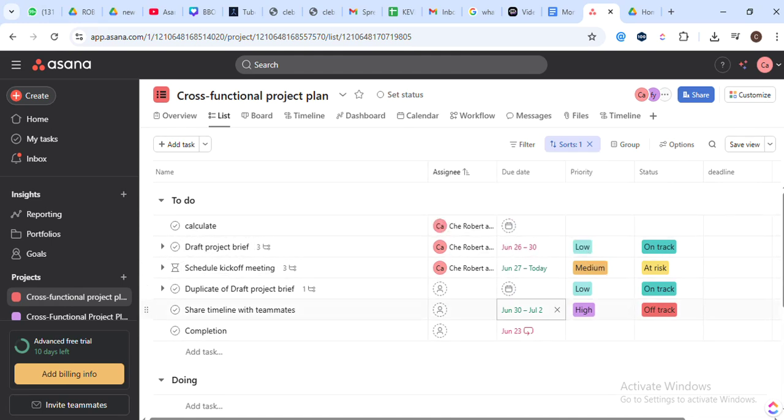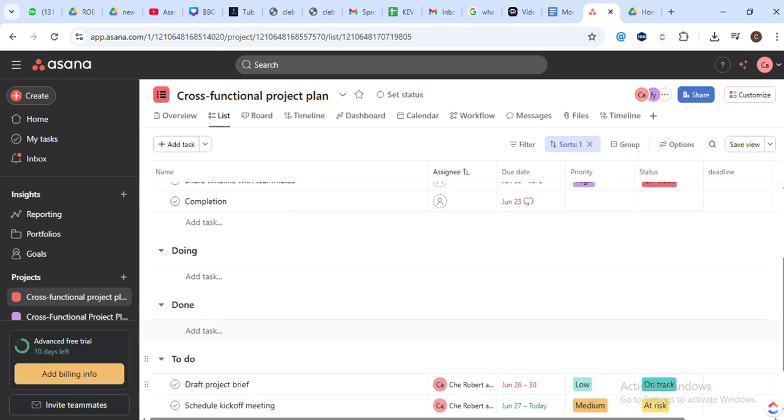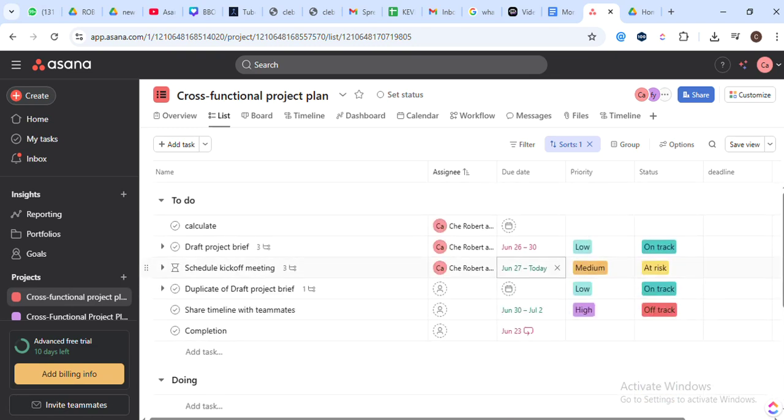And there you have it. You now know how to filter your tasks by due date on Asana. This simple yet powerful feature will be a game changer in your project management. Remember, staying organized and keeping on top of your tasks is the key to success in any project.